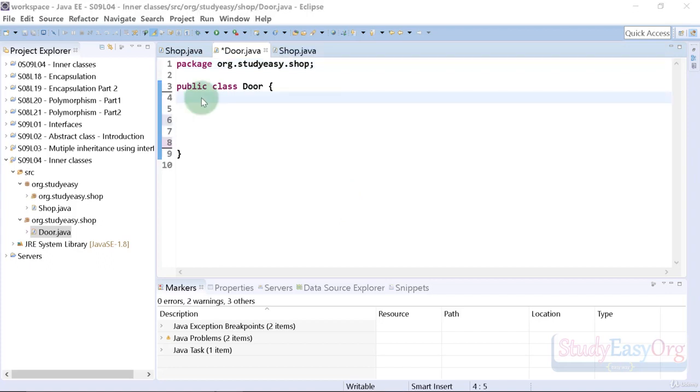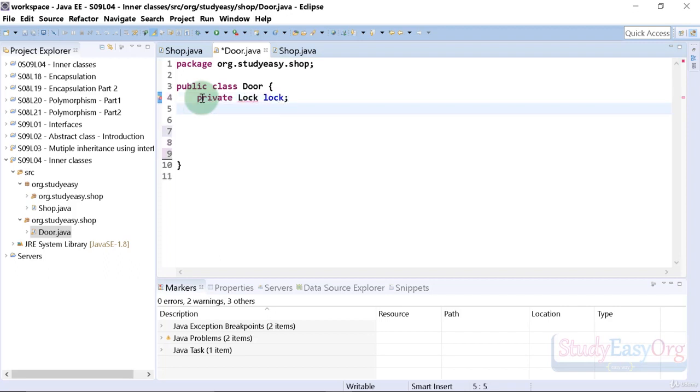Okay, then moving forward, we have this class by the name of Door, and Door has a lock. So let's create a lock variable. Now this lock needs to be a custom class, right? It is a custom variable, so we will create a class Lock. Now note that the Lock class is an inner class. This is created inside the Door class, so there is a catch.